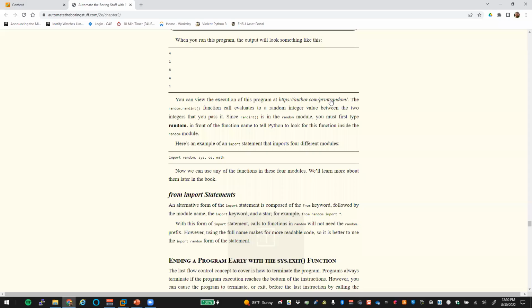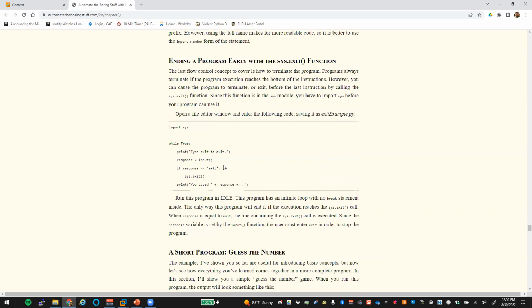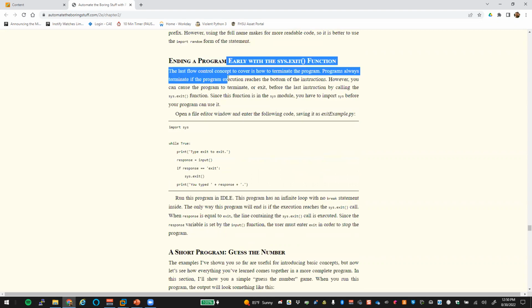So anybody have any questions on importing? All right. Like I said, there's other modules you would use. Math is another one. There's some math functions specifically if you're trying to do quotients and logarithms, things like that. You may need to import math in order to use that in. We talked about sys.exit. This is going to allow you to end your program early.